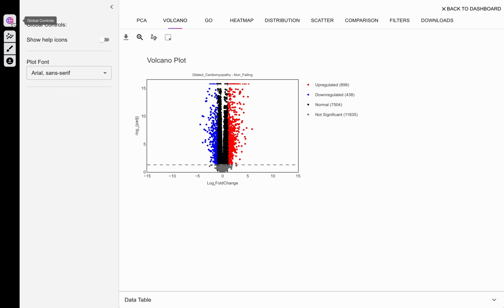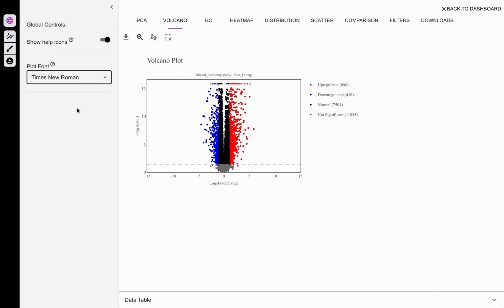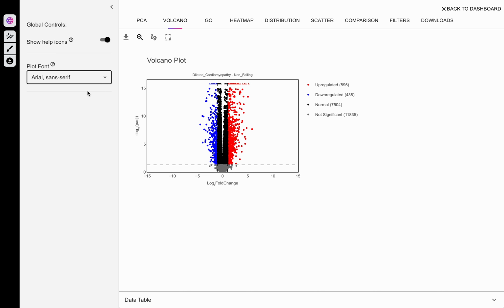Before we get into plot elements, let's review global controls. Here you can turn on help icons, which will give you more information about what each setting is. You can also select what font you'd like in your plot. So let's get back to exploring the data.